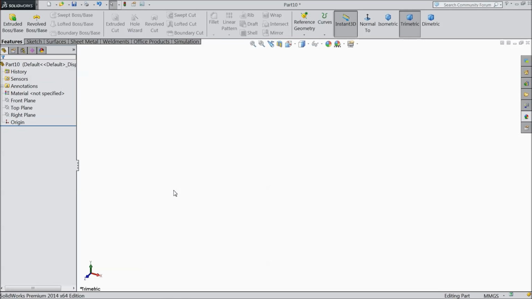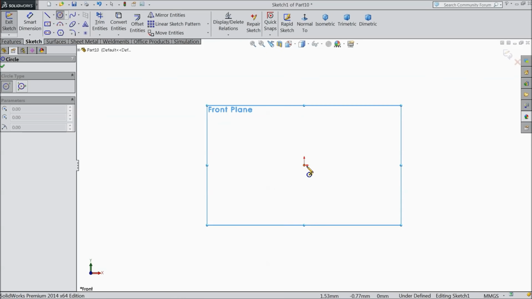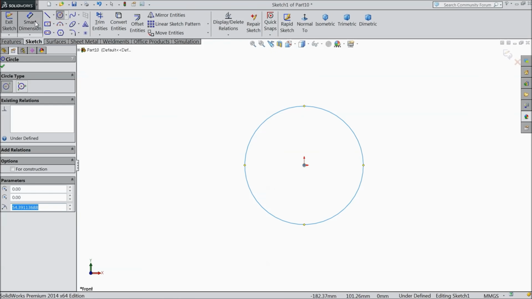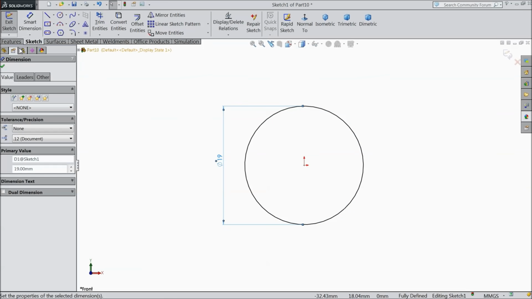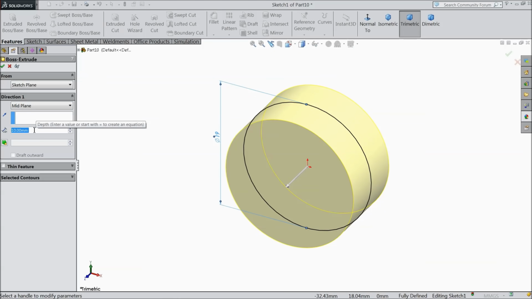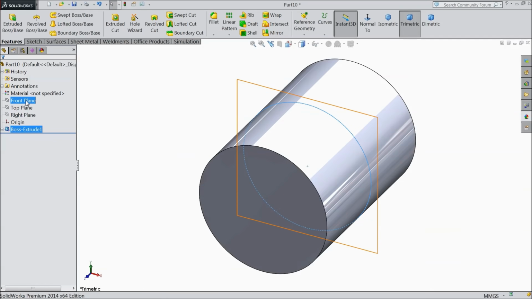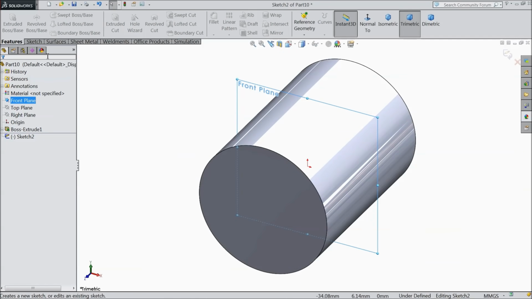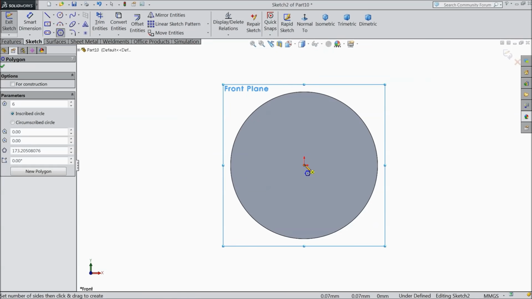Now we will sketch the nipple for the suction and reduction port. Choose front plane, sketch, and draw a circle with a diameter of 19 mm. And extrude it with mid plane up to 25 mm. Okay. Now again choose front plane, sketch, and here we will sketch some hexagon portion.